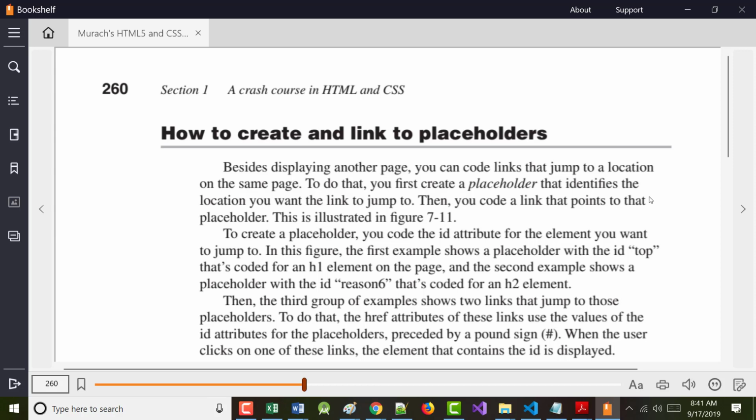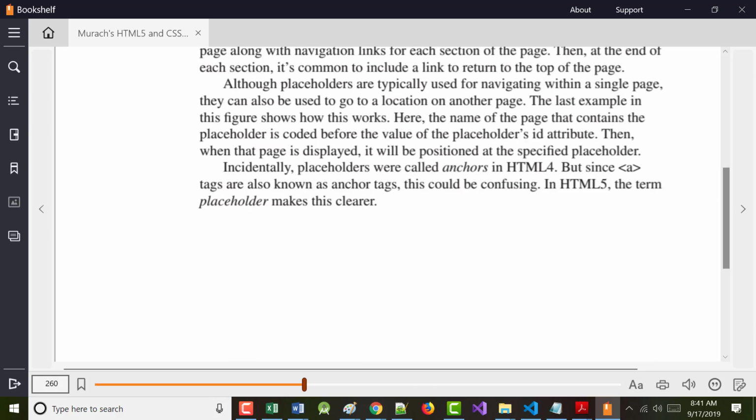Have you ever used a website that's fairly long, but it's one page? You go down to the bottom of it, and there's a hyperlink there that says go to top. You click it, boom, you jump to the top of the page. That's a placeholder. That's exactly what they're talking about here.